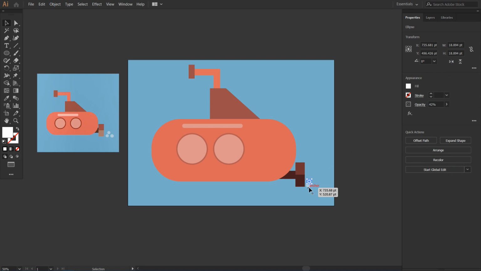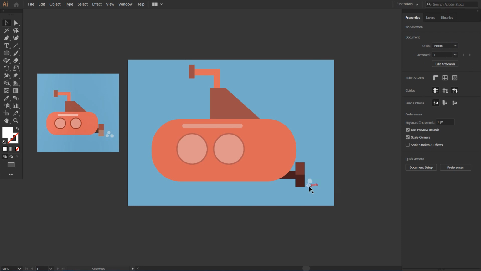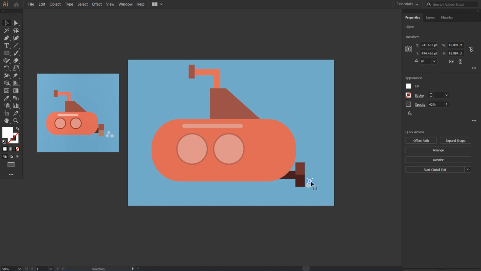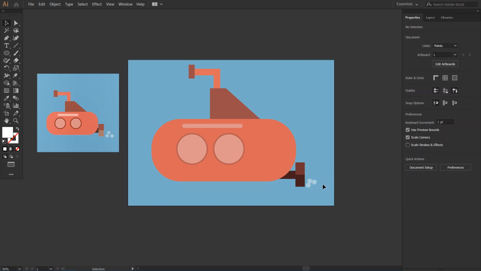Let's use the arrow key to position it anywhere. Then resize it, but I'm going to leave mine this way. Ctrl C, Ctrl F, and then I'll position this anywhere. So yeah. Okay, so this is our submarine.